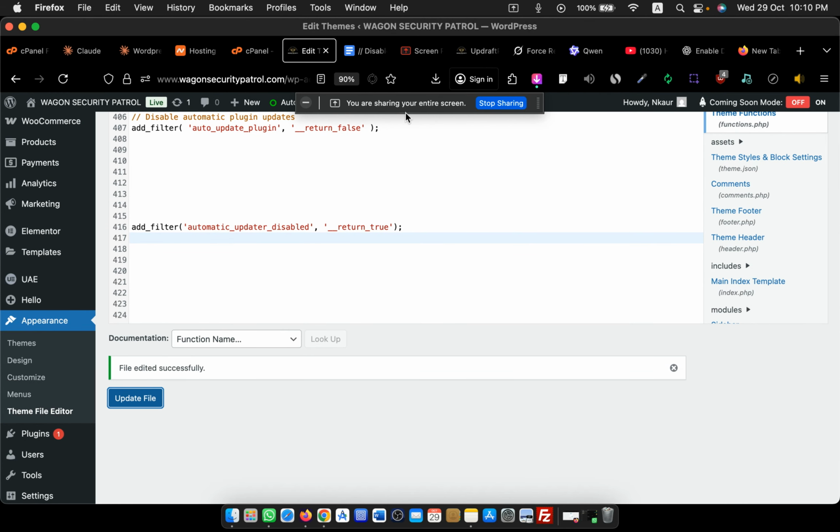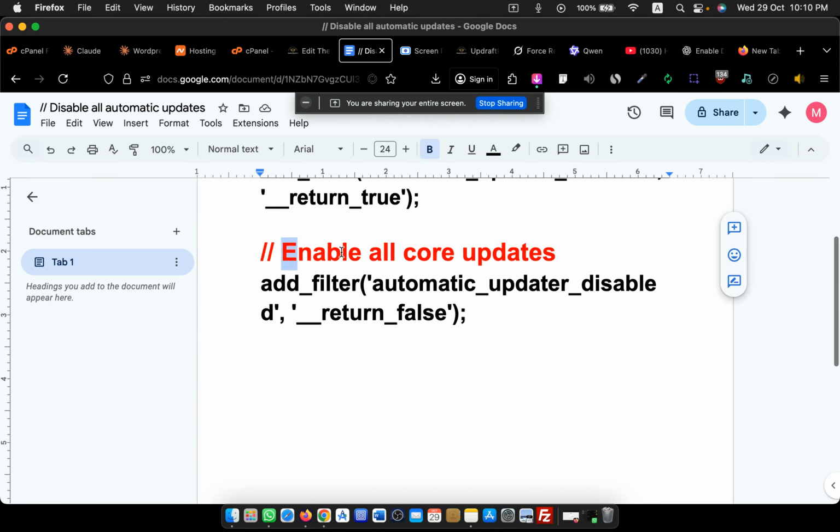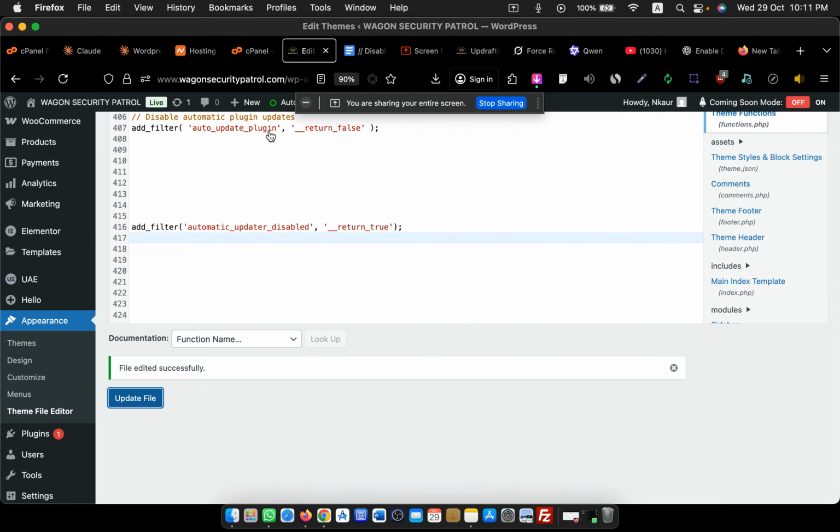And if you want to enable all core updates, like themes, plugins, etc., just copy this code and paste here. Now WordPress will automatically install updates again. You can control this with this code, and that's it all.